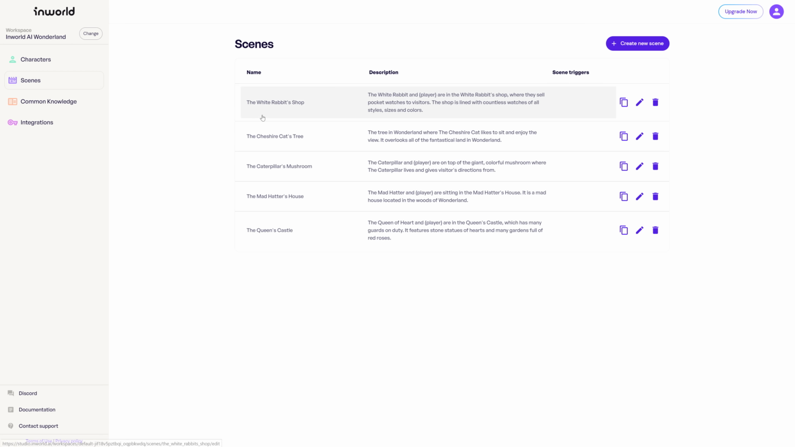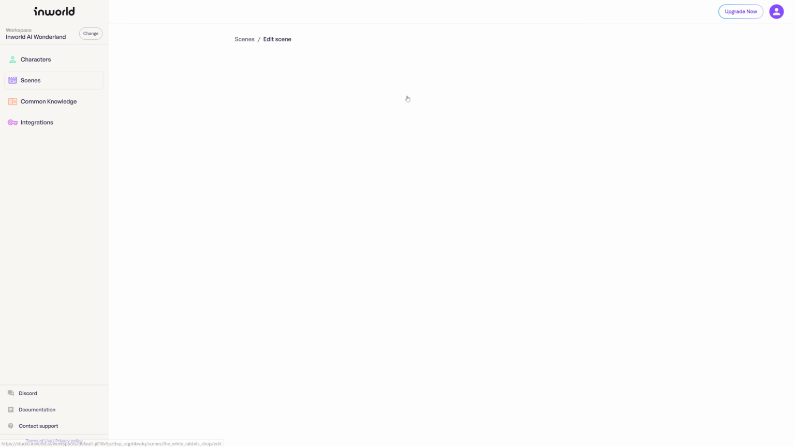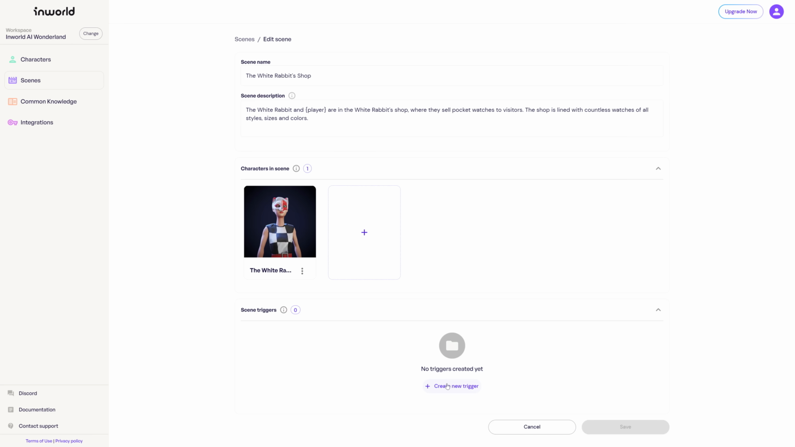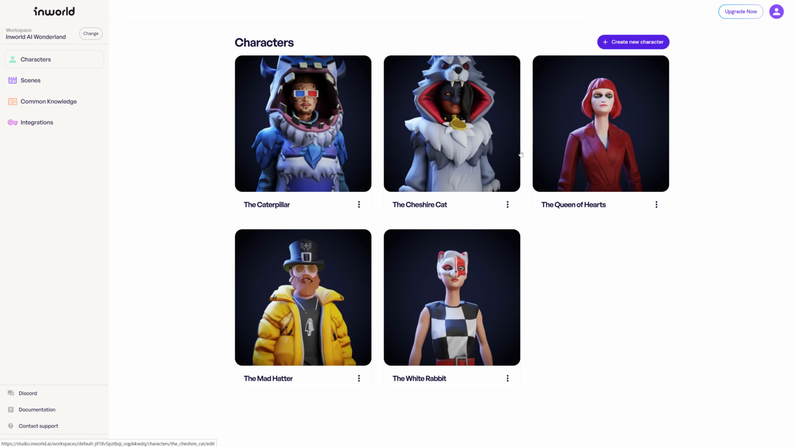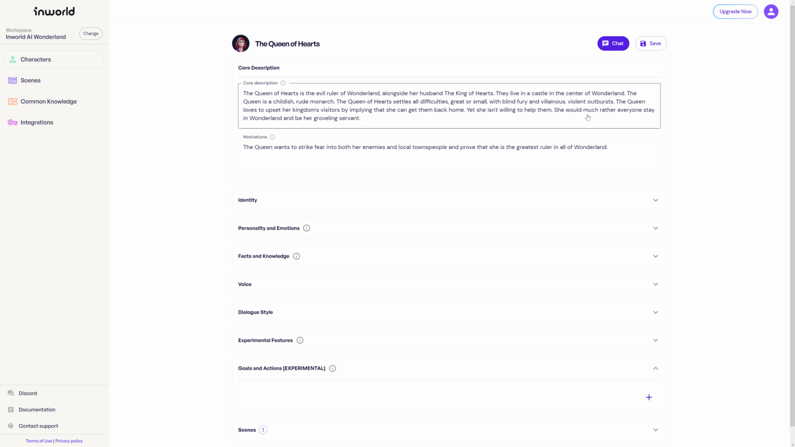And then on top of that, you have a variety of different scenes. These are different areas in the world. You can also define triggers within those areas, and then you populate these areas. We also have integrations. These are basically SDKs for both Unity and Unreal Engine, and then Node.js, and then otherwise you've got your characters. So here you can see we've got 5 different characters that have been defined. We'll go ahead and take a look at the Queen of Hearts.